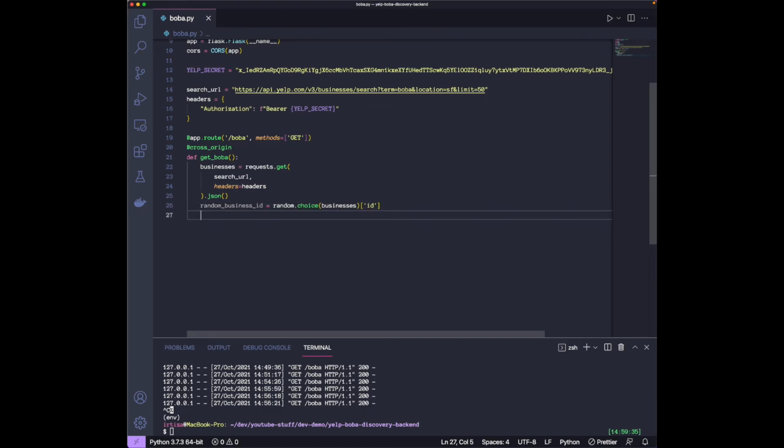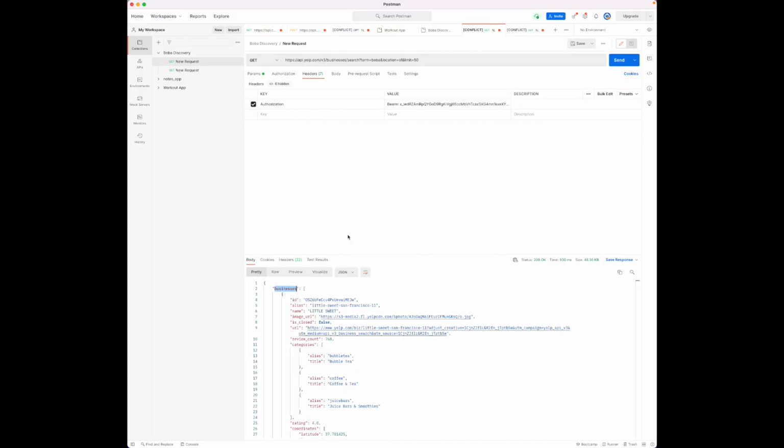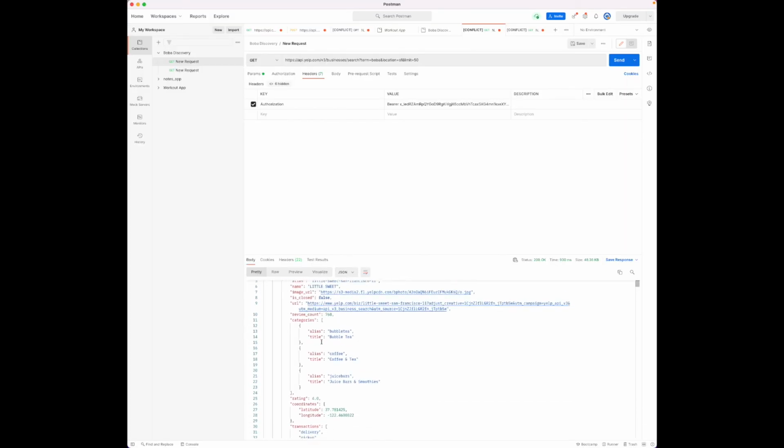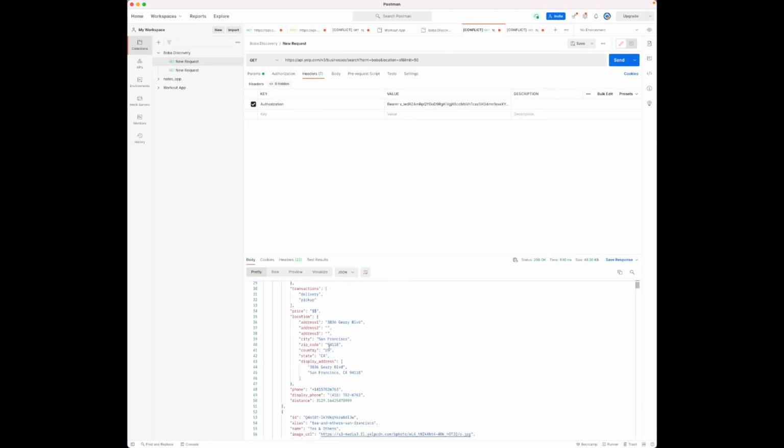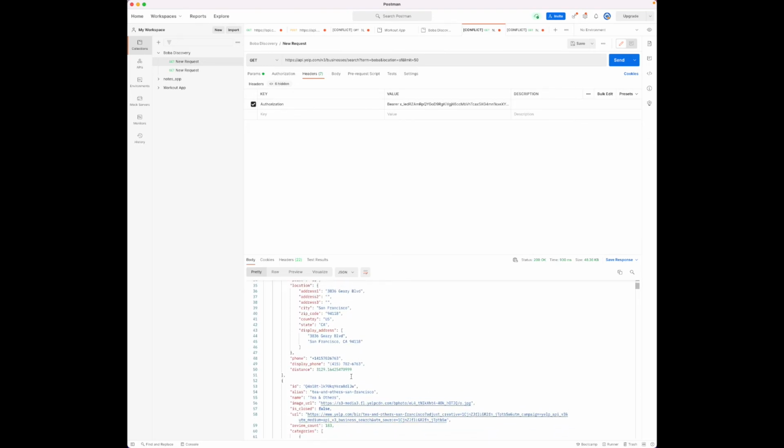So at this point, we should have the ID of that business. And with that ID, what we could do is hit another Yelp endpoint, which is going to give us a lot more details for that given business ID. So over here, you can see we get a decent amount of information, but we don't get a ton of information, like the photos of a business and other stuff. So especially to get the photos, we need to call the other endpoint. So let's do that.